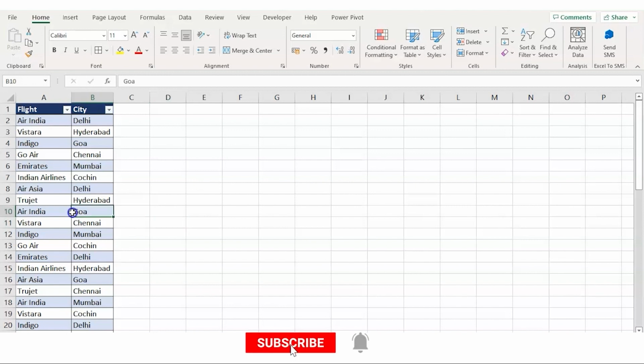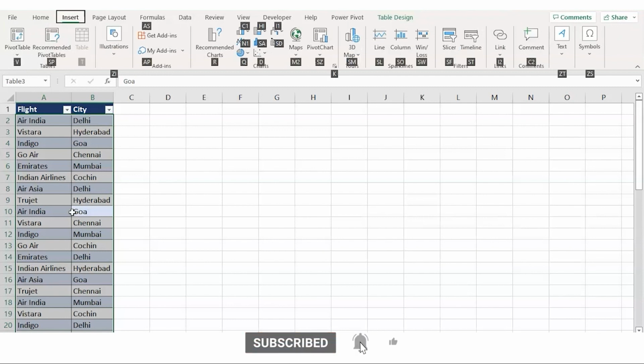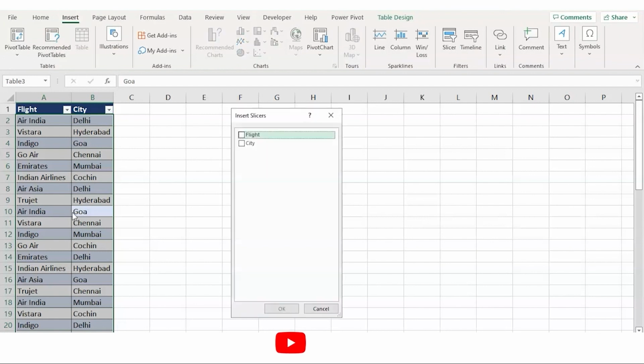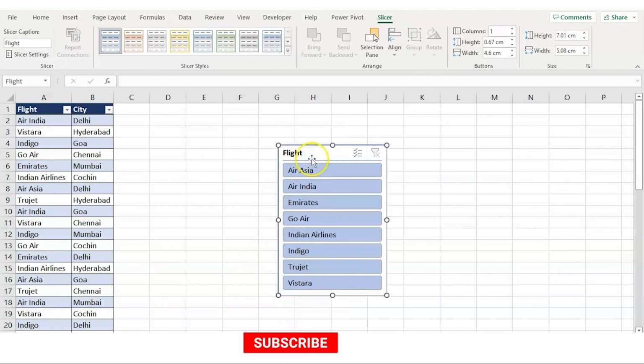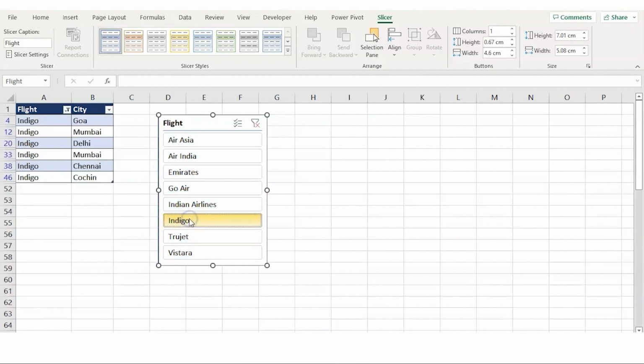It's very simple. Select all the data, press and release Alt, press and release the alphabet N, press and release the alphabet S, and now press and release the alphabet F. There you go. Your slicer is ready. Now select the slicer and select flight. Press OK, and there you go. Now you have the slicer for flight. You can select any one, maybe Indigo, and you will have only the flights related to Indigo.